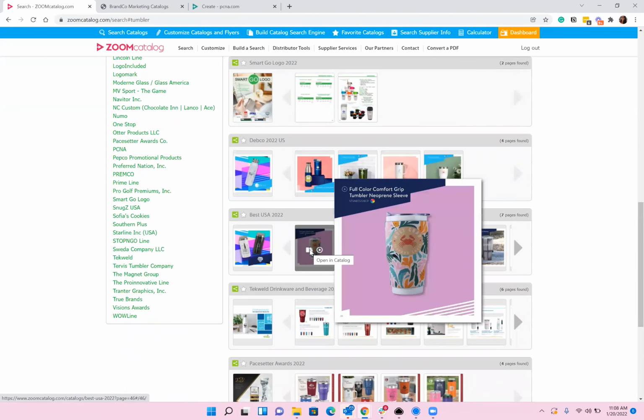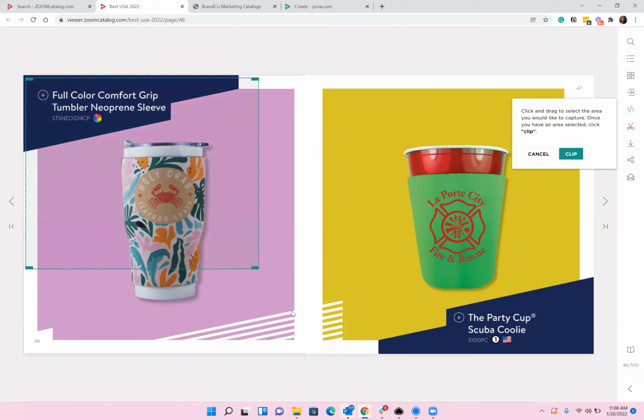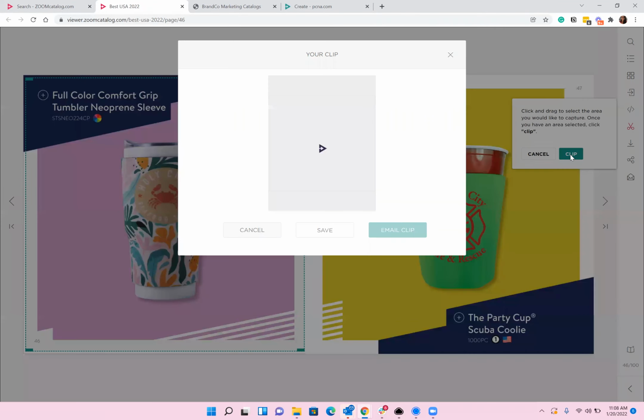So again, I'm going to jump into this catalog. This one is the Best USA by HPG. Their product pages are really pretty. So you could actually find a page to cut right out and put onto Instagram. So you could simply cut this page out. There we go. Save it to your computer and then use this to create a social media post.